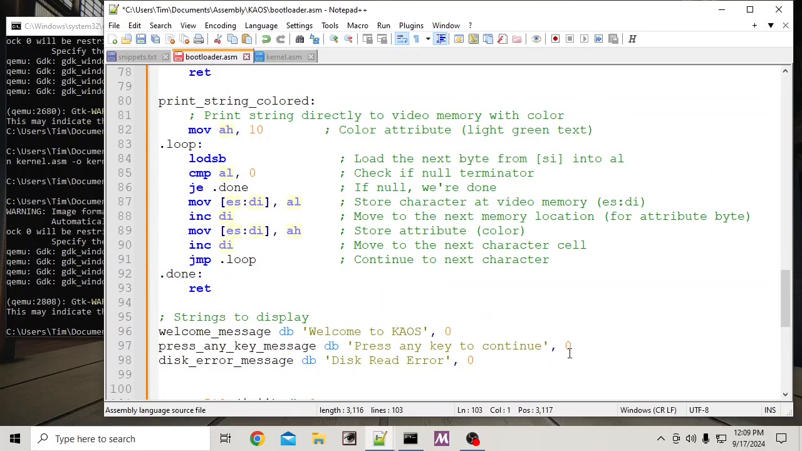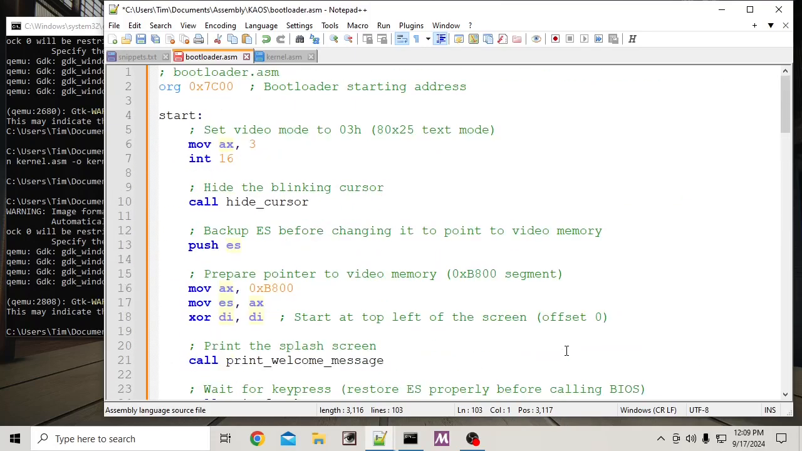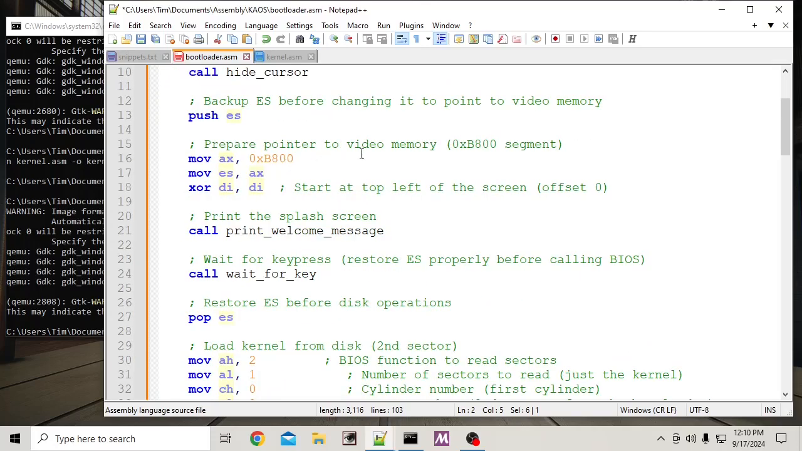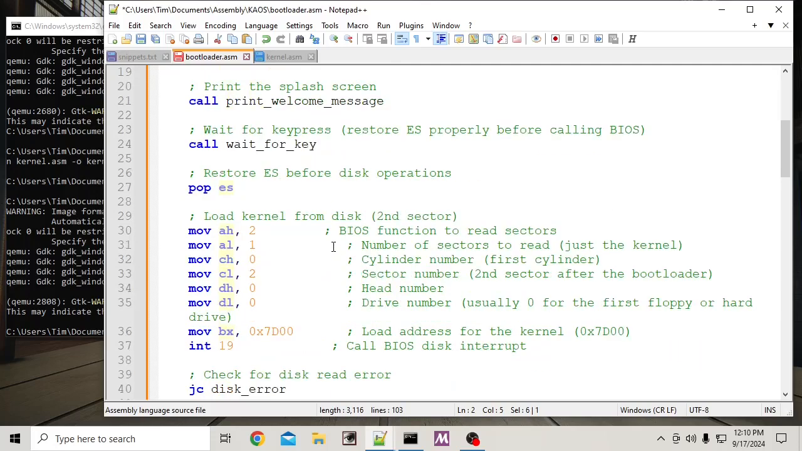So here, now I have a message: Press any key to continue. I'll start from the top. Clear the screen. Bootloader, where a good bootloader should be. This is where your hardware is going to look at this address normally for your bootloader. Why not at 00? Well, the computer itself, the hardware, needs some space to run a few things, so it loads that at the beginning, and then you can come in later on down the line. Hide the cursor. Prepare the pointer, video, welcome message, wait for key.